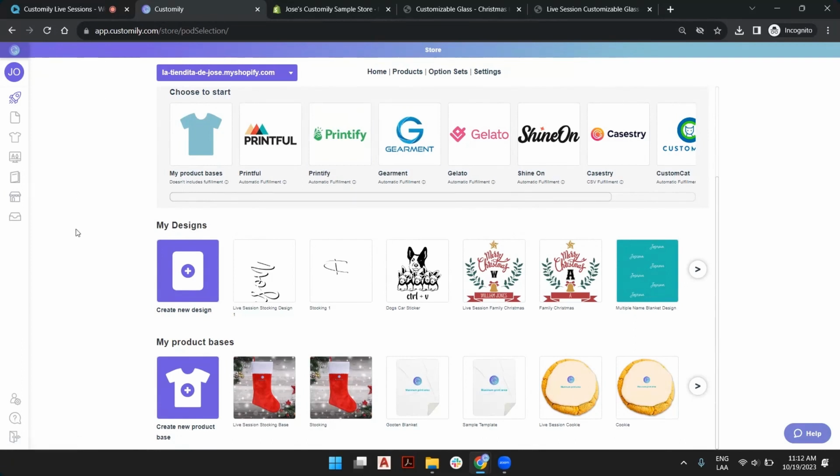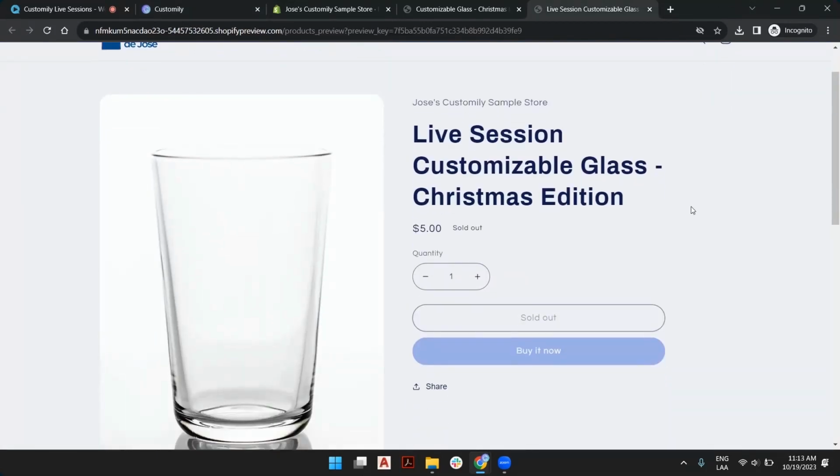So now that we have a more clear idea of how to navigate over the app, let's create a product together. Today, we are going to work with the scenario in which we are going to turn a product we have right now into something that is customizable.